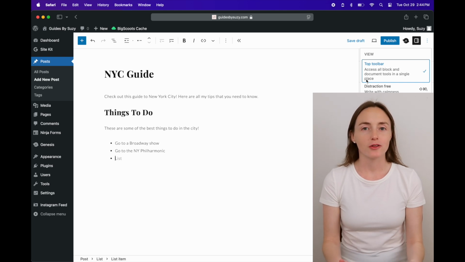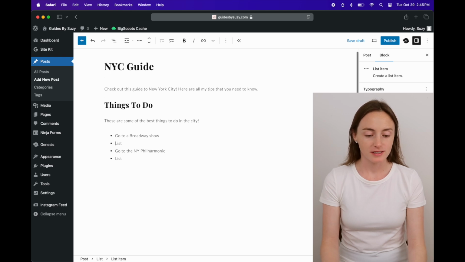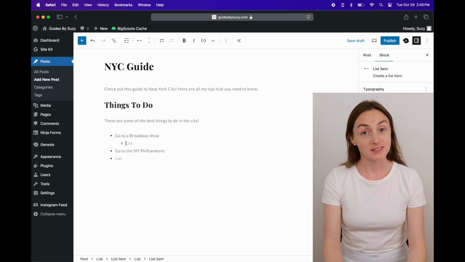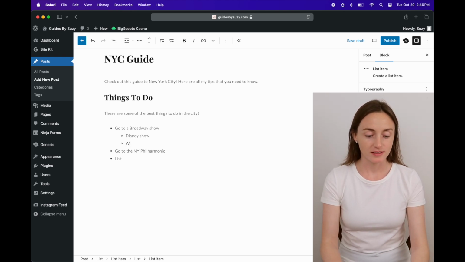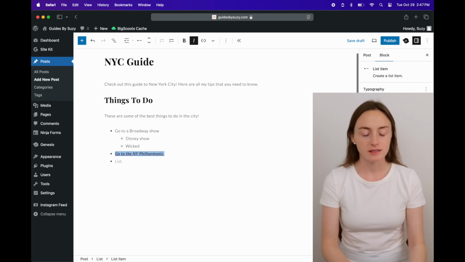And you can also add another bullet within a bullet. So let's say for the Broadway show one, I wanted to add like an example of a Broadway show. Disney shows are always good. I can give another example. Wicked, also always good. And that's how to make bullets. You can also underline and italicize font, so I'll show you how to do that. You would just do that the same way, highlight everything, and then Command U to underline everything, and Command I to italicize it.